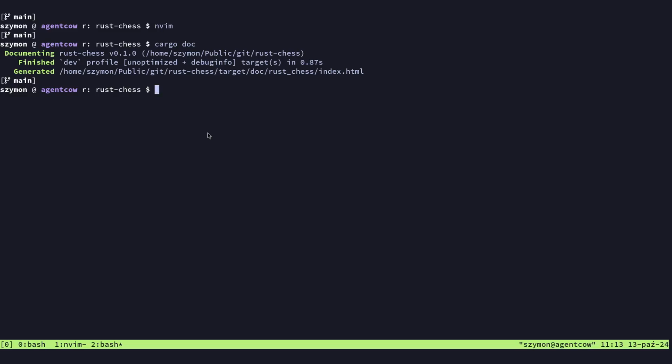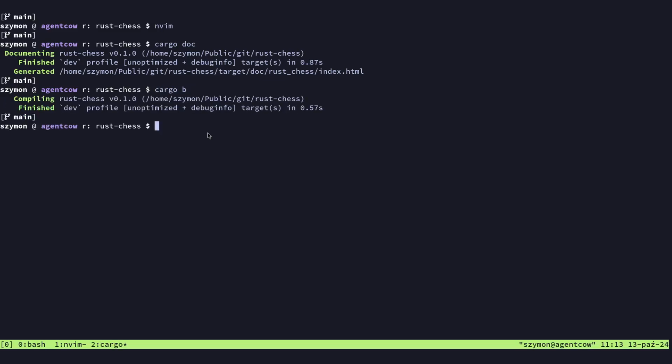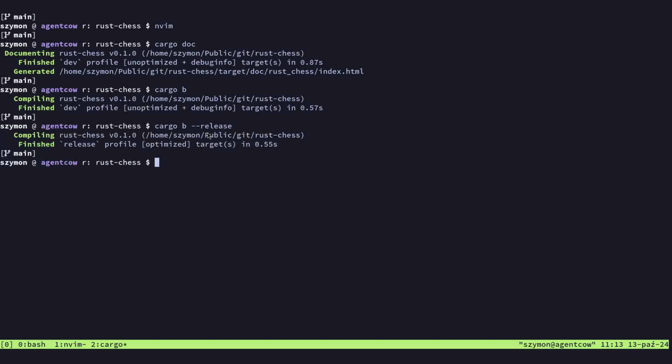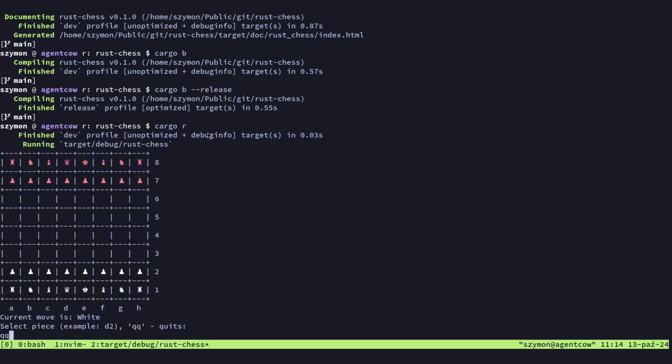Next cool thing is how you compile your project. In Rust, there is no build system. You just use cargo. You do cargo build, cargo build --release, and I think you can put some options for compiling the release. And then you can just cargo run and you get what you want.